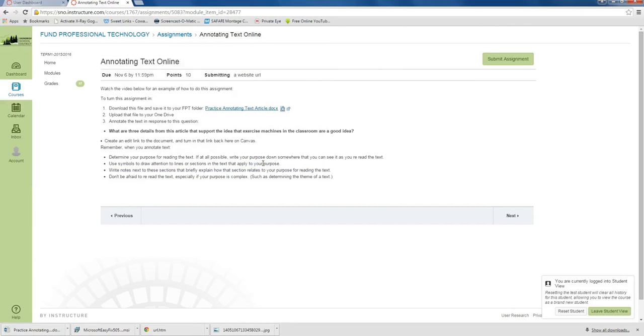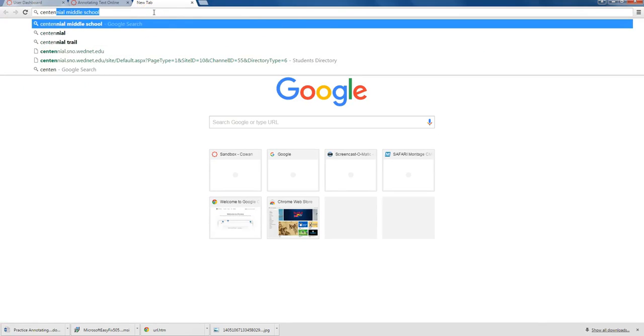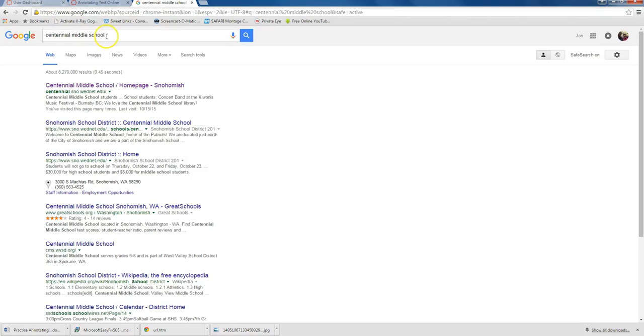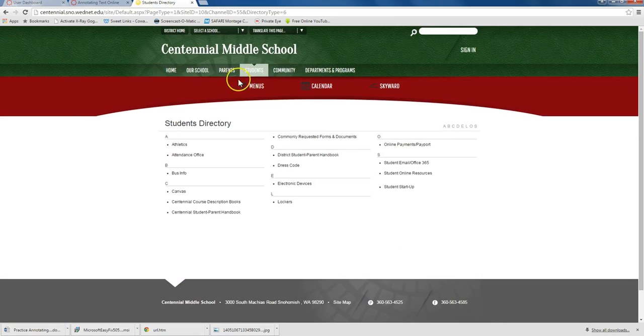Now, you're going to go to Office 365, go to your OneDrive account. Here's a new and really easy way to get there. Type Centennial Middle School. Just type it into Google. Click on the first thing that shows up. Over here, click Students. Now, check this out. There's a link to Canvas, and there's a link to Office 365. This is the route I would use from here on out to get to Office 365 and Canvas, when you're at home especially. Click this.